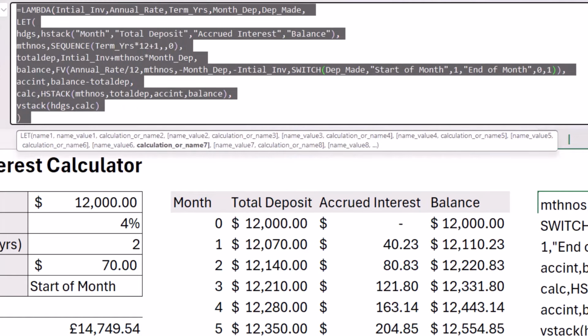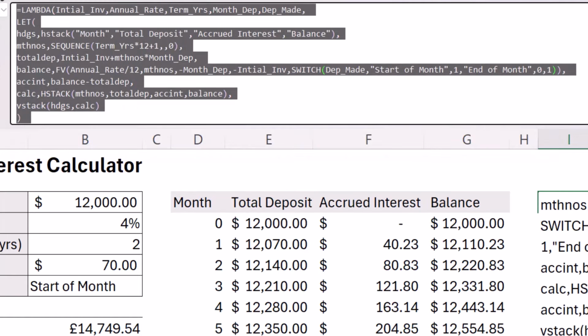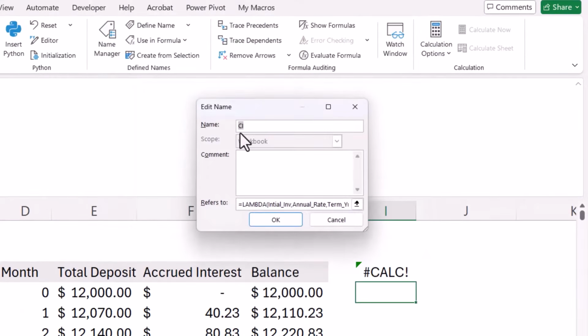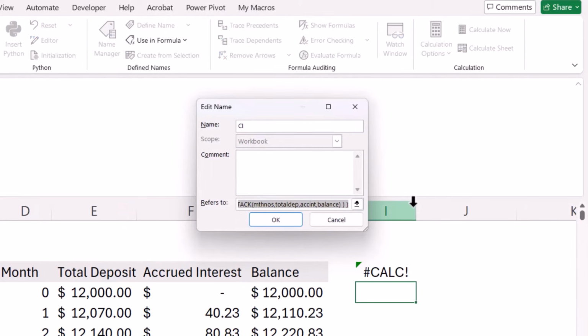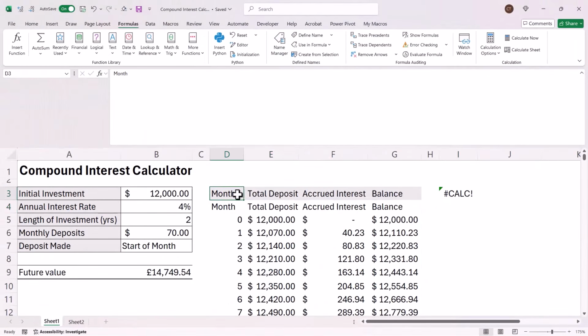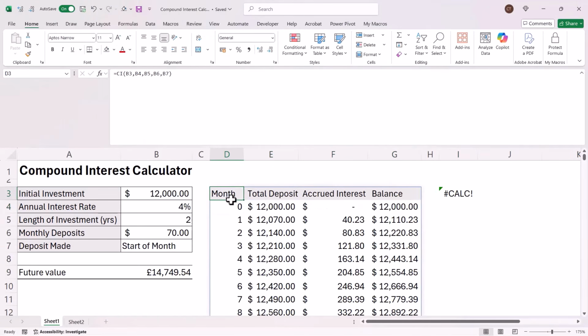And then I'm going to select this new version of the LAMBDA function, copy it, go to my Name Manager and edit the function that I'm working on and paste over the existing formula. So if I delete what's currently up there and move this into position, you can now see my formula includes the column headings.